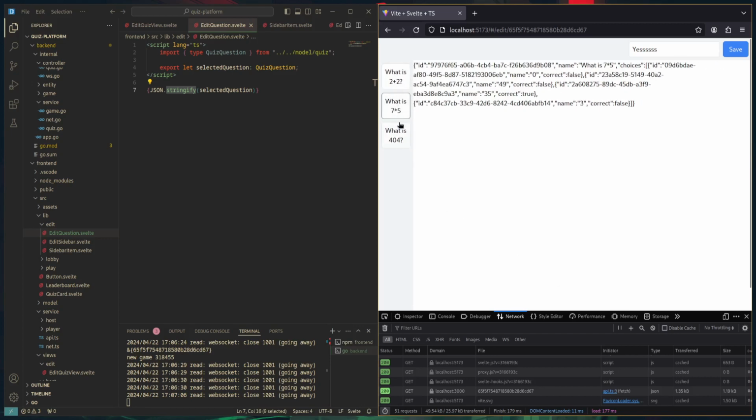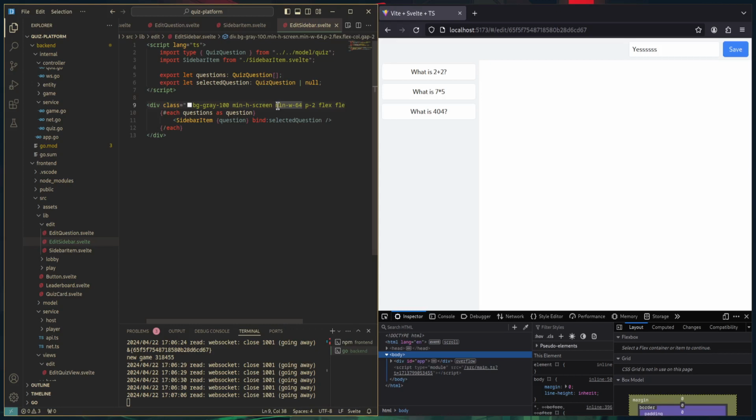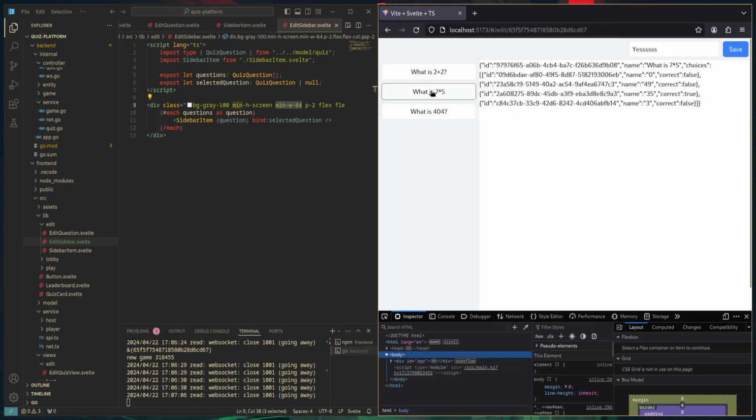I'm not sure what happened with the width though. Okay, so I changed this width here to a min width so that we really tell Flex that, hey, you shouldn't resize this. It should always be at least minimum width of 64. So now you can see that works a bit better.